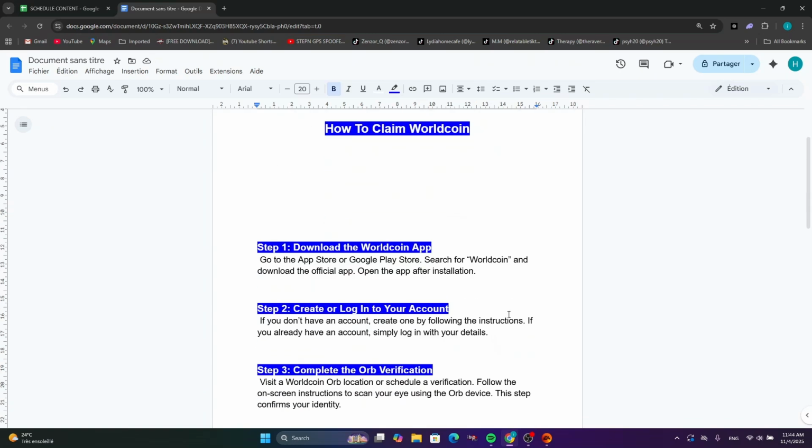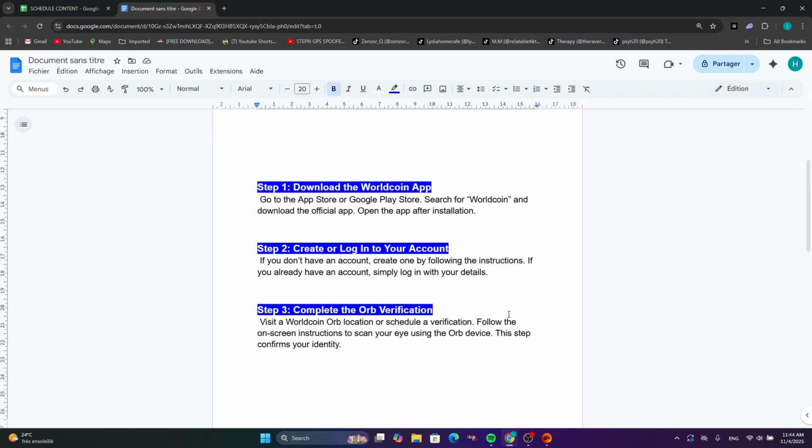How to claim Worldcoin. Now download the Worldcoin app, go to App Store or Google Play Store, search for the Worldcoin and download the official app. Open the app after installation. After that, create or log into your account. So if you don't have an account, create one by following the instructions. If you already have an account, simply log into your account.